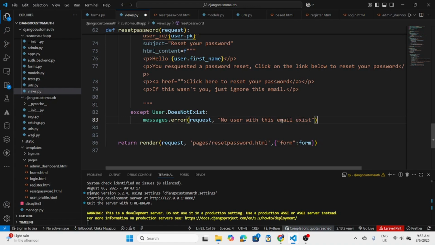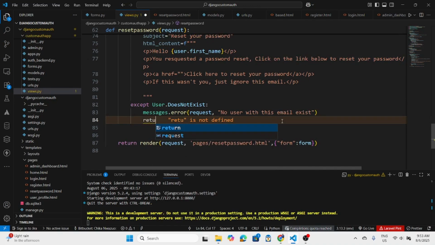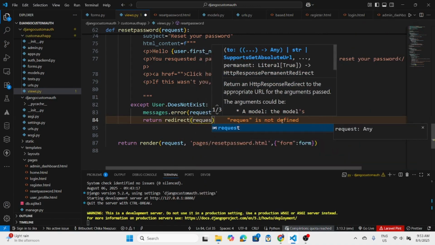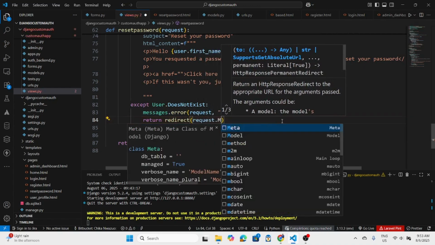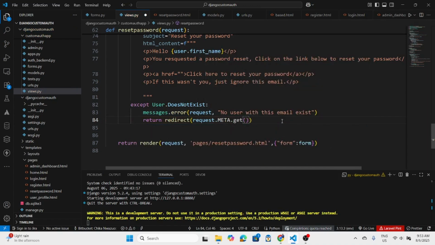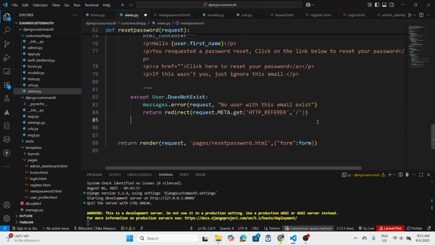Sorry, guys. Then we say return redirect. We want to redirect the user back to the same place. We say request dot META dot get. By now you should be familiar with this. HTTP underscore. Now we are done with this.